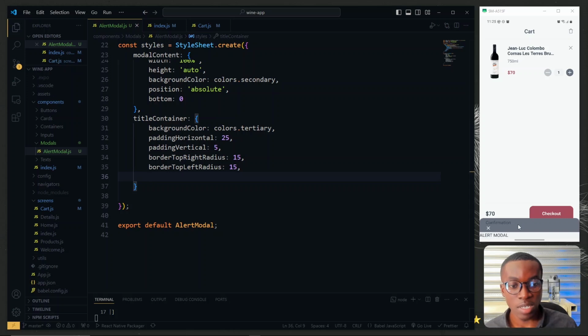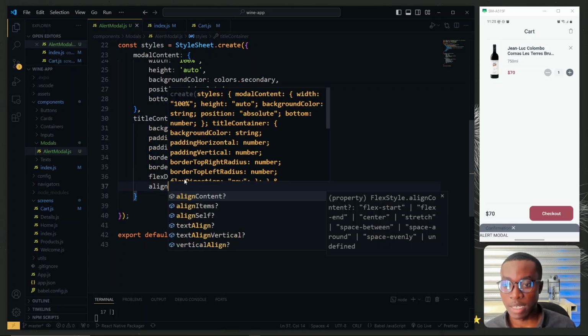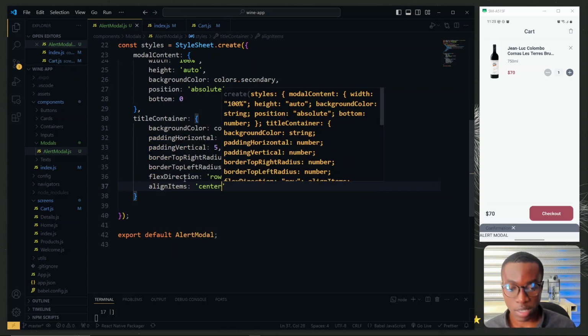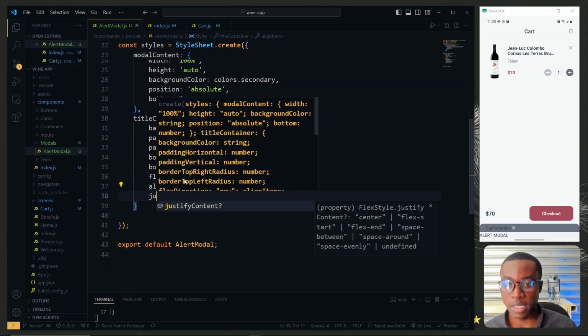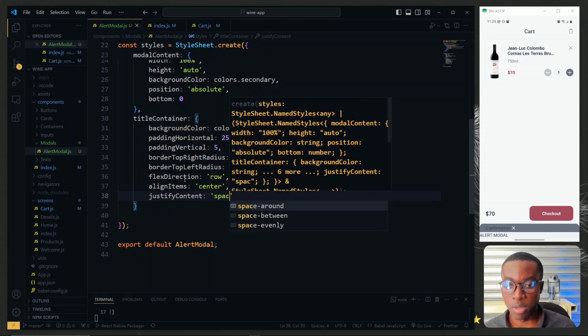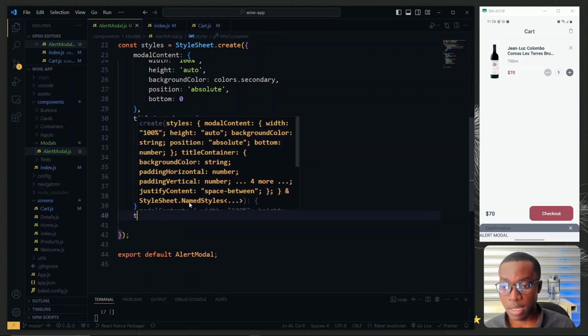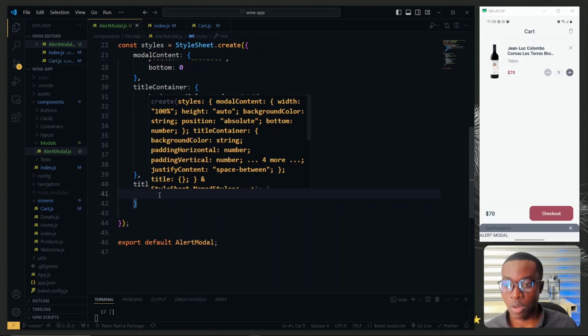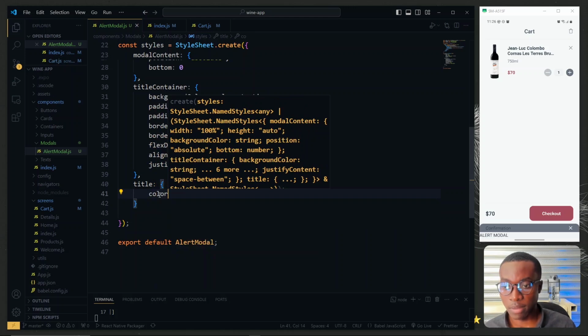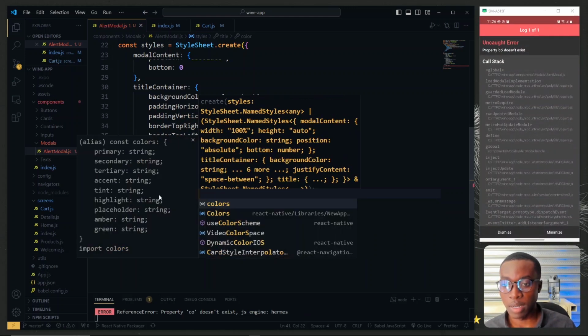Now I want the items in it to be in a row. So we'll set the flex direction to row. Now we'll align the items in it to the center. Then we'll justify the content to have a space between. Lastly, we'll style the title. All we are doing here is to set the color to our primary color.